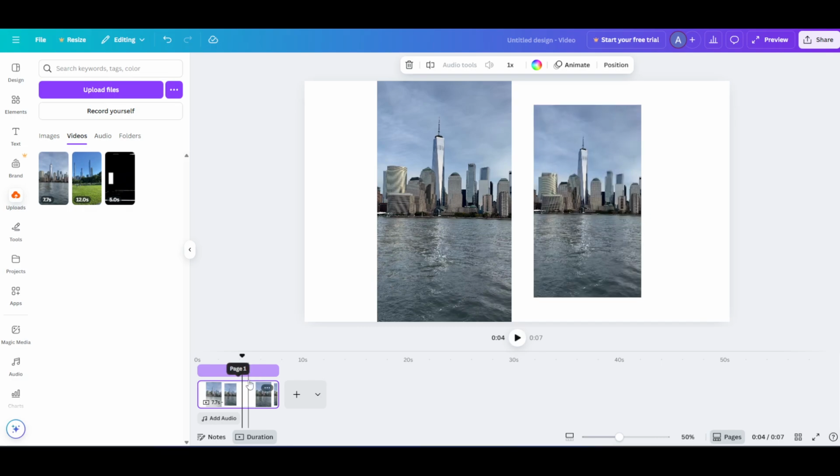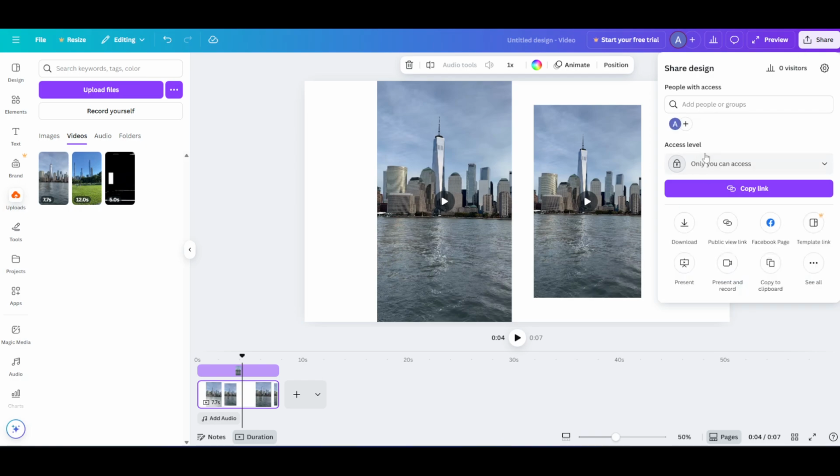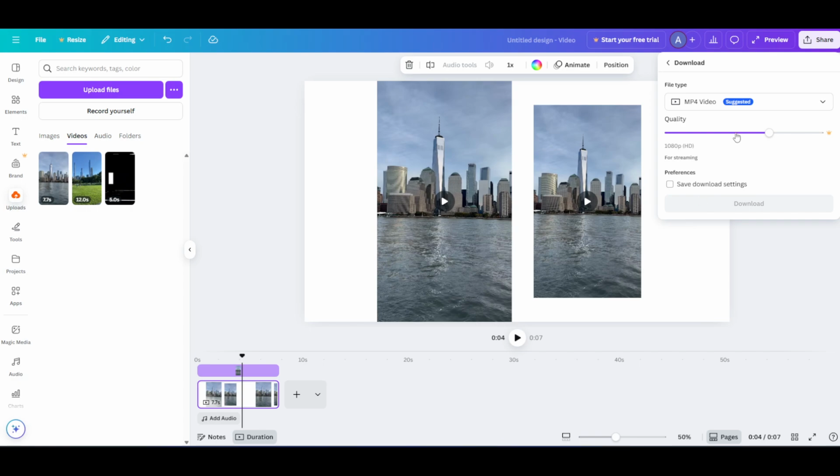Finally, when your video looks perfect, click the Share button at the top right. You can either generate a shareable link or download your video directly to your device. And that's it. In just a few simple steps, you can upload, edit, and share videos on Canva like a pro.